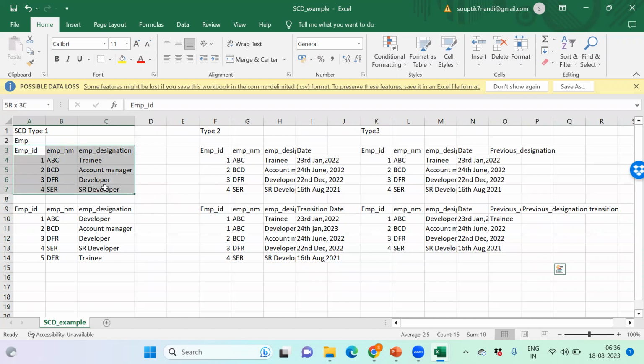So yesterday in the particular employee dimension table, we had this many records. 1, 2, 3, 4 are four employee IDs. Those are the employee names, and you can see their different designations. Employee 1 is a trainee, employee 2 is an account manager, employee 3 is a developer, employee 4 is a senior developer.